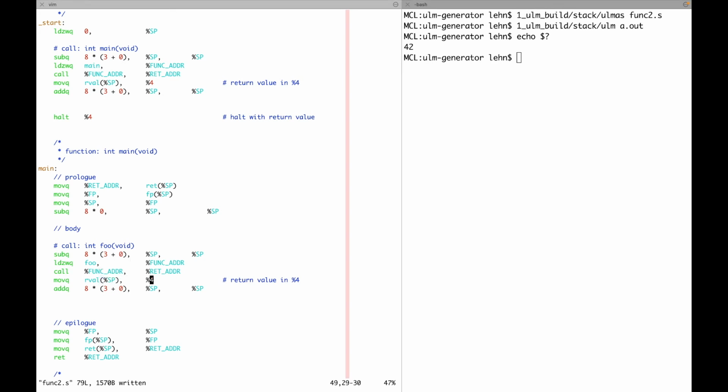We will store the return value in register 4, and after this function call we want to use this. We want to add 1, so add q1. We just increment it, and now we want to return what we have in register 4. That means we now store it on the stack. And now we are in the normal function body code. So now everything is again relative to the frame pointer. So we store it at rval relative to the frame pointer.